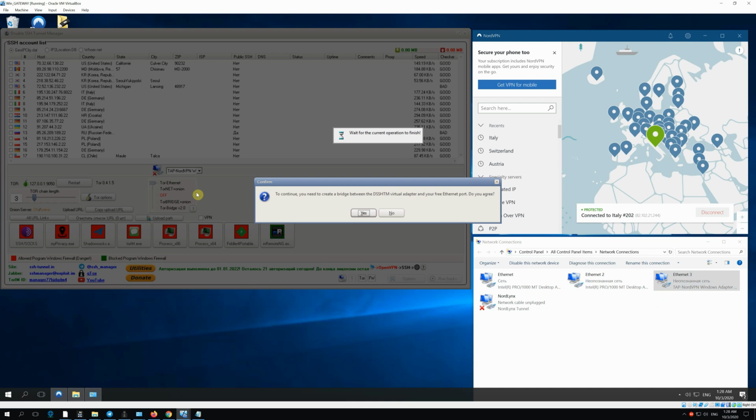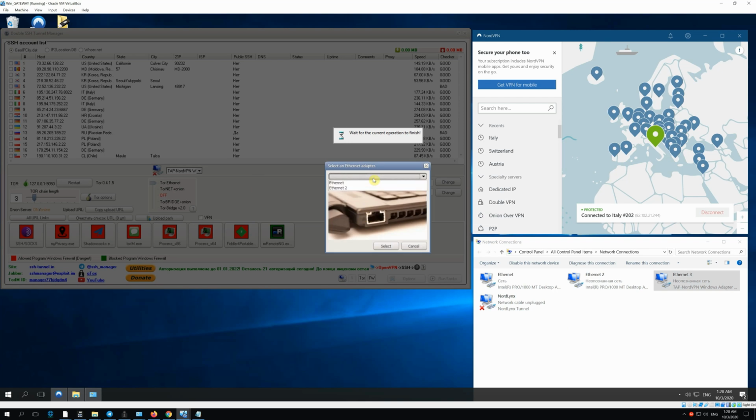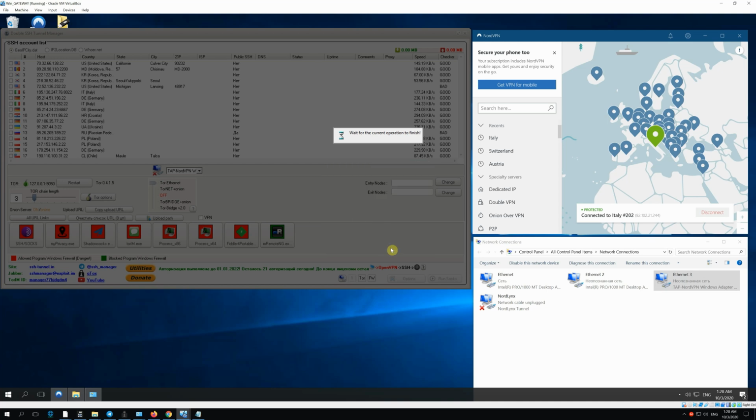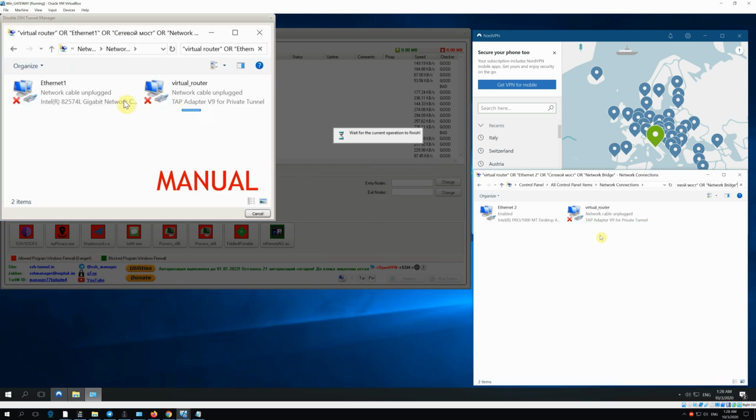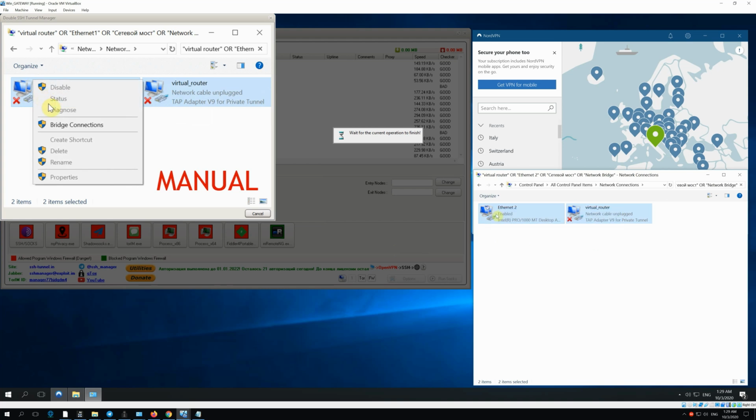It's our first connection, so we need to install virtual adapters and create a bridge adapter. Confirm. Choose the network for sharing the internet. In our case, it's Ethernet 2. After that, a virtual router appears. You see a tip on how to merge adapters. So select both virtual router and Ethernet 2, right-click on them and choose bridge connections.